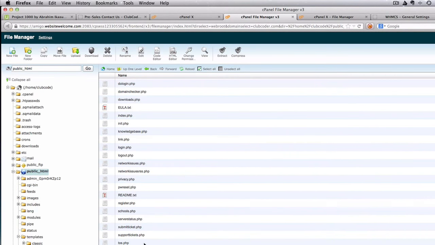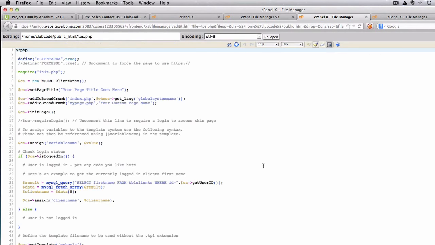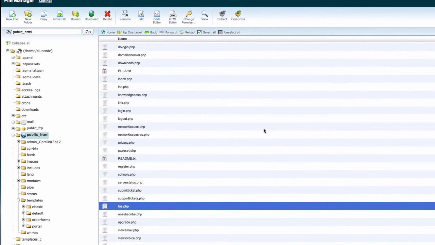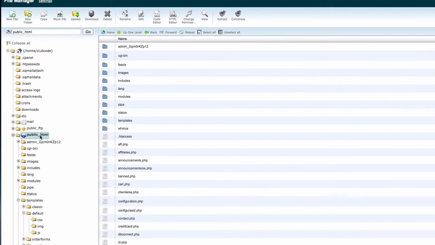For tos.php, code editor, simply change the template name and that's it. I'm going to scroll down here, change that to TOS terms of service, save changes, close that out, and for privacy the same thing. Okay, so I'm done creating the terms of service page as well as the privacy policy page.